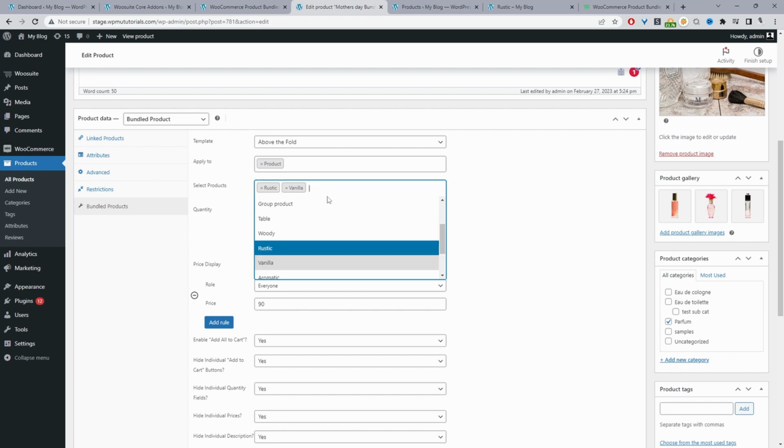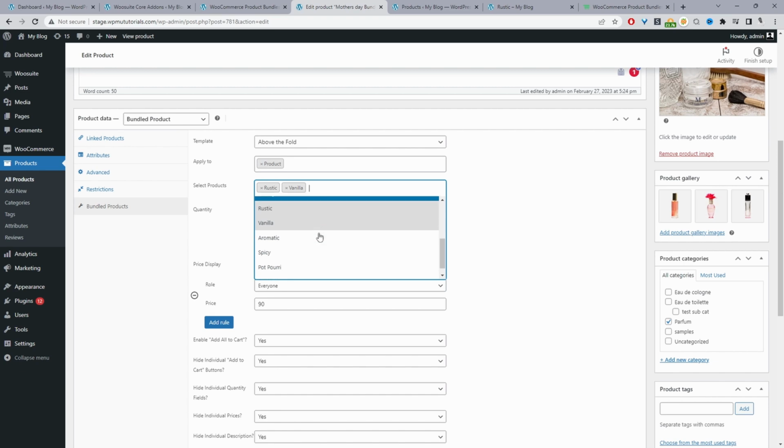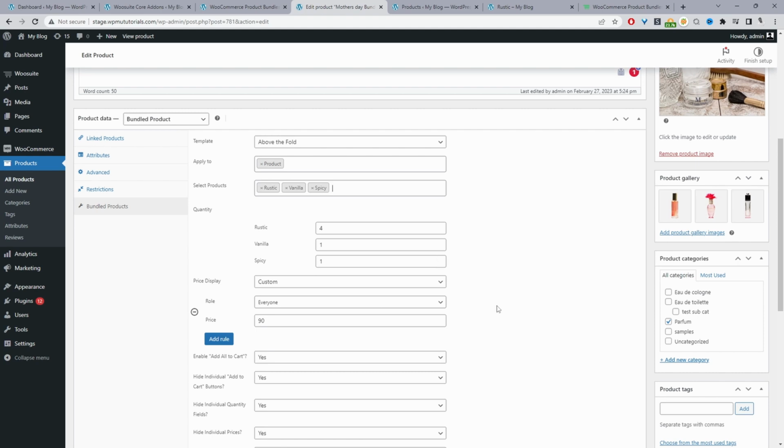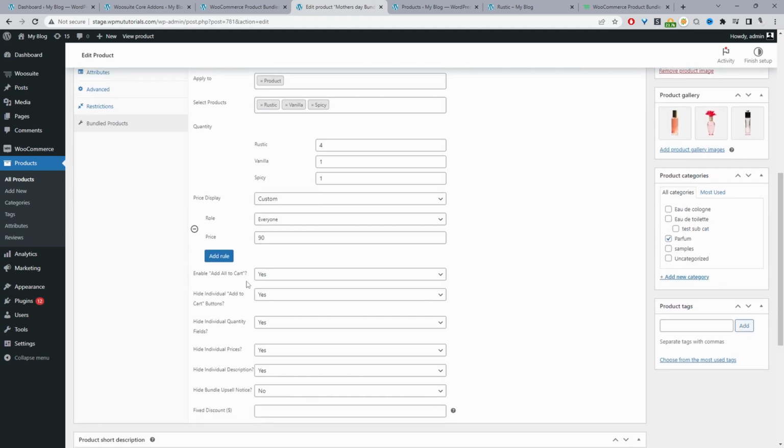We can add a new product here as well. So we can go ahead and add this spicy product. Again, we can change the quantity, but we'll just leave it as it is. We want to go ahead and enable add all to cart. And I'm going to go ahead and hide the individual add to cart button. You might want to display this, it's totally up to you, but in my case I'm just going to hide it. I'm going to hide the individual product quantity because we've already specified a fixed amount that we want the customers to purchase, and if they purchase that fixed amount then they'll get it for our bundled price.